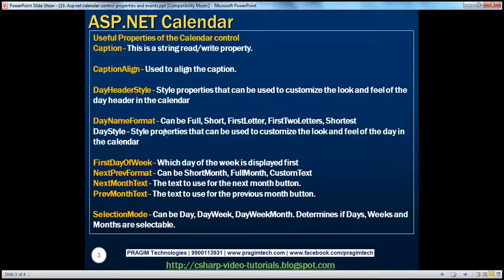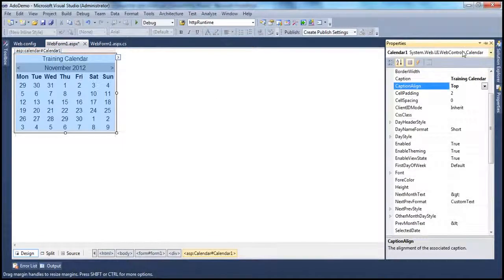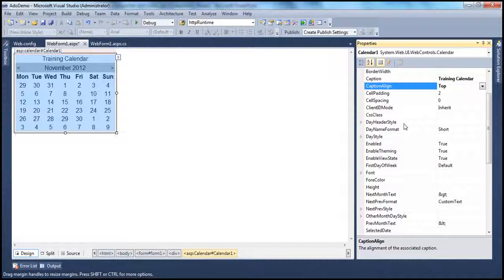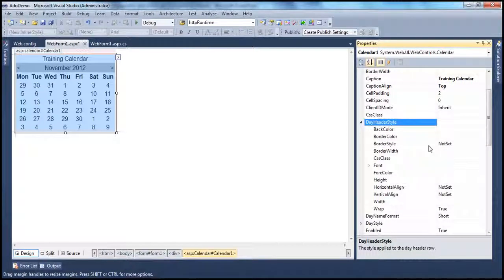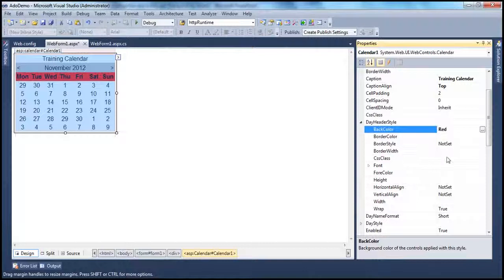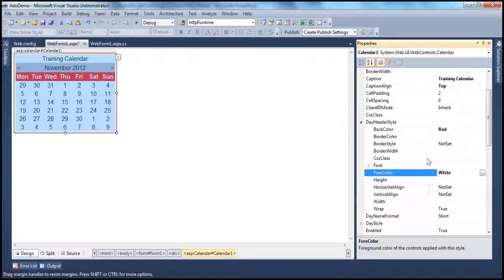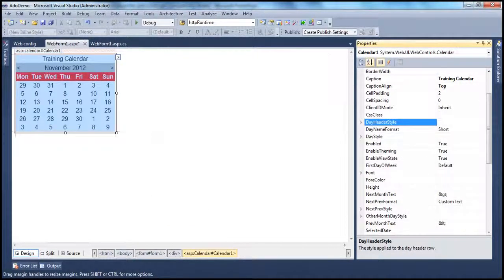And the next property that we'll look at is the day header style. Now this property has several style properties that can be customized to change the look and feel of the day header. Now if you're wondering what is day header, this Monday, Tuesday, Wednesday, Thursday, etc. that you can see here, and how do we change that, go to the properties window, and then within the properties window you can see day header style property, and you can change a lot of style properties here. For example, the back color, let's say I want to change that to red. I can select and change that to red, and fore color, maybe I want to change it to white. We can do that. So all these properties can be changed. So that's day header style.